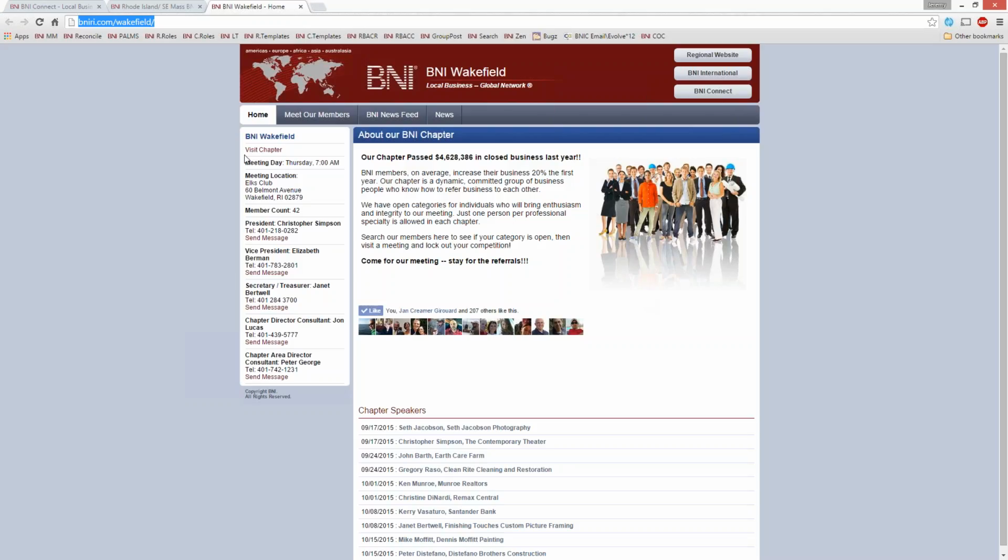So on the left-hand side, you can see our chapter, a link to visit our chapter, what day we meet, where we meet, who our leadership team is, in case you wanted to call and visit the chapter and get in touch with the president first, who our director consultant is and how to get in touch with them. This text in the middle is the default text. It says a little bit about what BNI is.